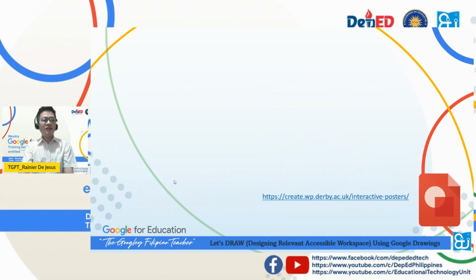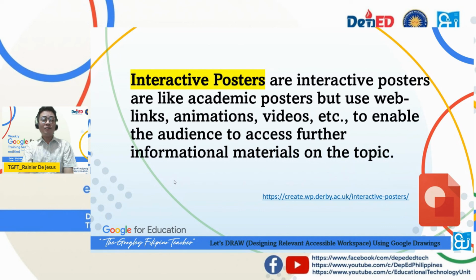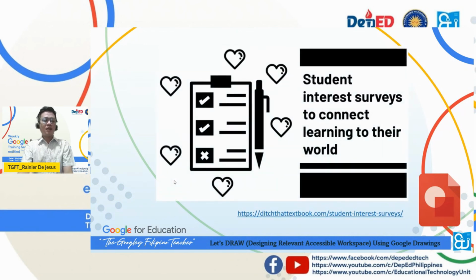Dear teachers, meron pa po tayong interactive posters. These are interactive posters that are like academic posters but use web links. May mga links siya, animations, videos, and etc. to enable the audience to access further informational materials on the topic. Yan ang maganda sa tinatawag natin na informational or interactive posters.